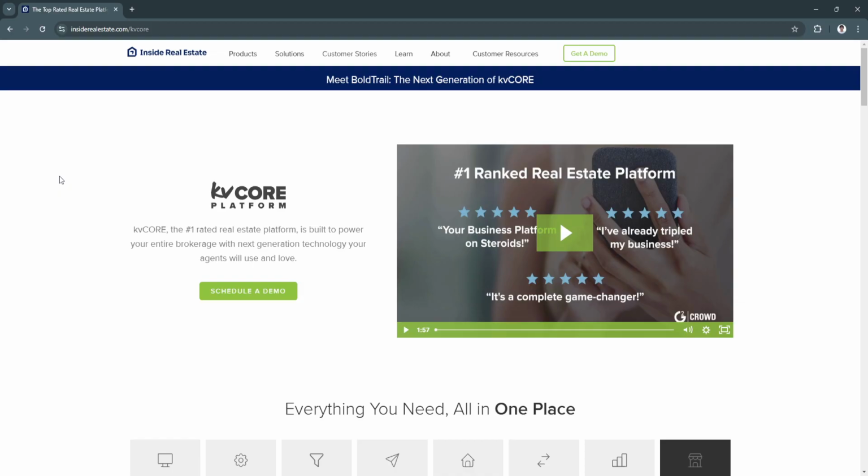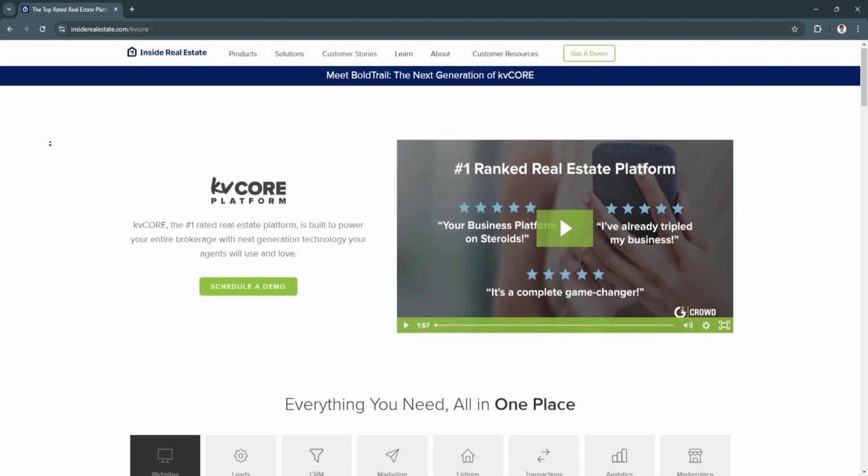With its AI powered lead generation and customizable automation workflows, kvCORE helps real estate teams build long term client relationships and improve their operational efficiency. So, for the key features and benefits of kvCORE, first is its lead generation and nurturing.